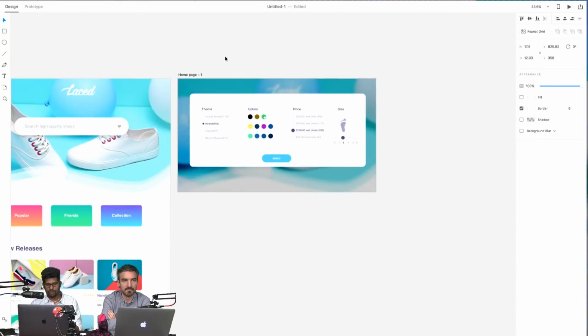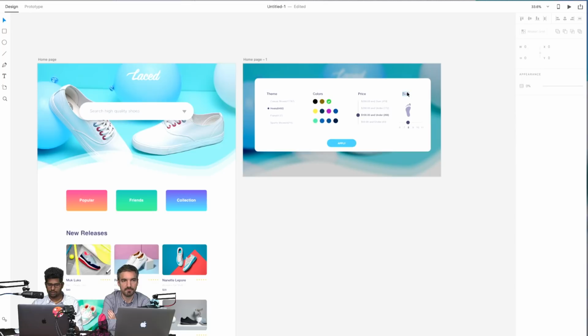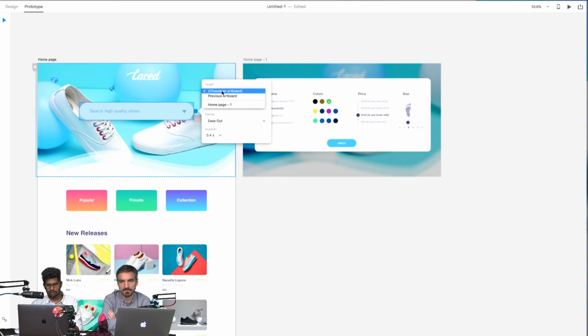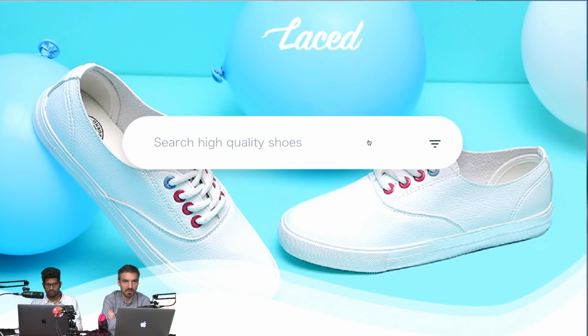Now we are going to make a prototype. So for prototype, we'll just test how the filtering is coming. Just go to prototype. So now I click on the filter, a search, it goes to the next screen, home page 1. I have to rename it to make sure it's understandable, filter. So we can test the prototype. Okay, so let's see how it goes.